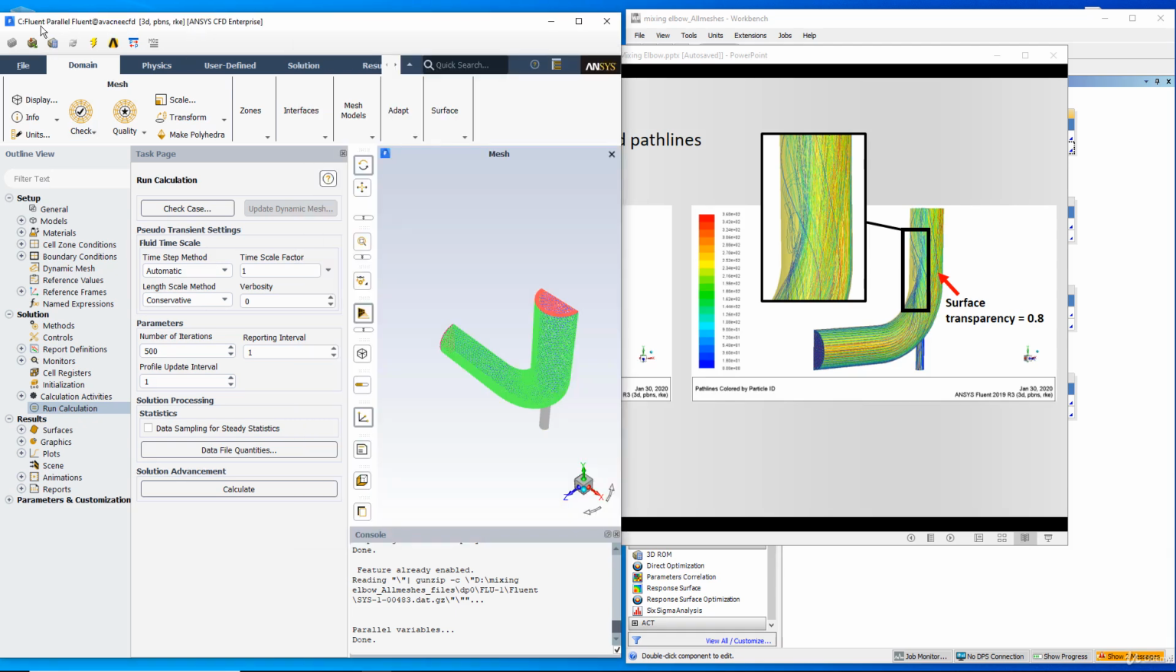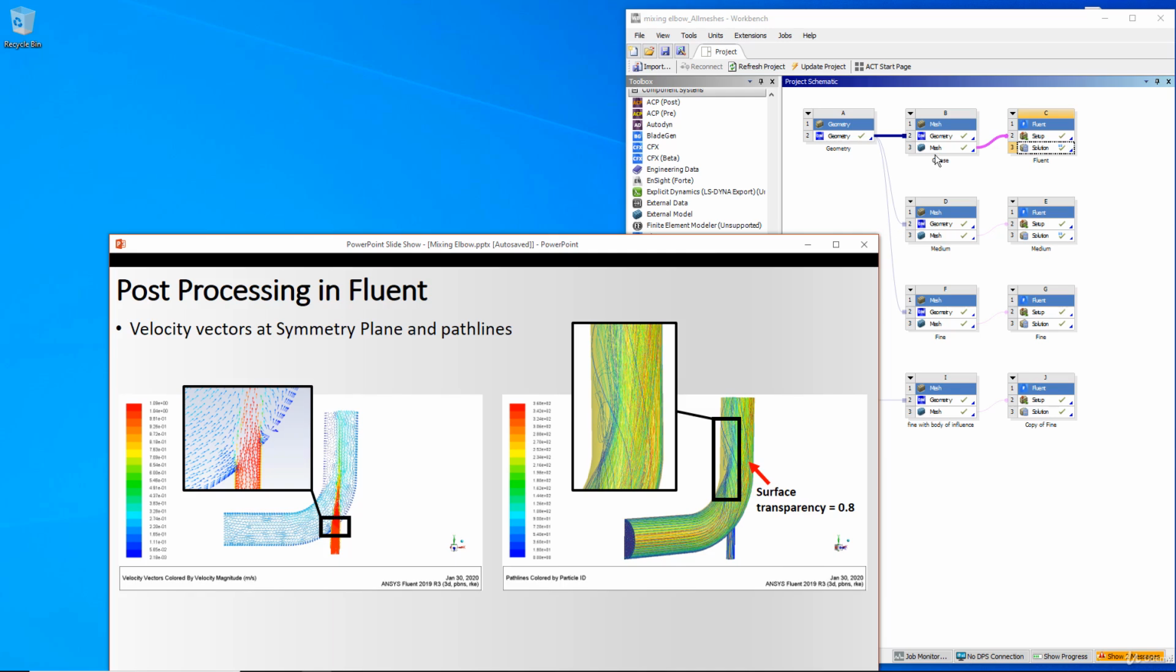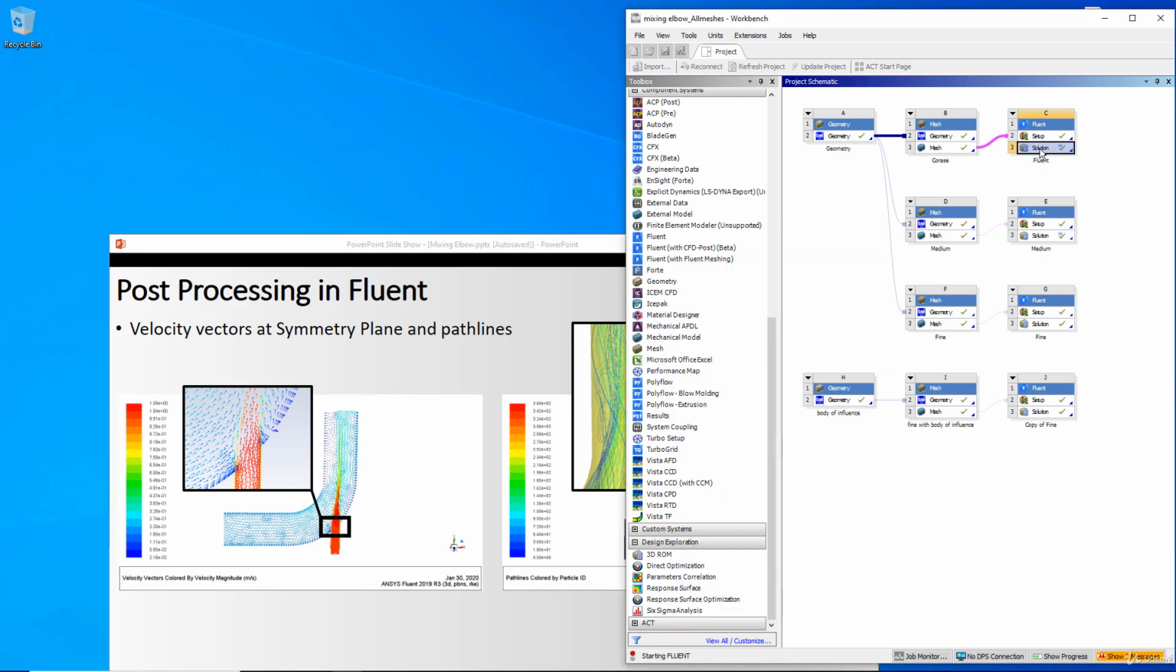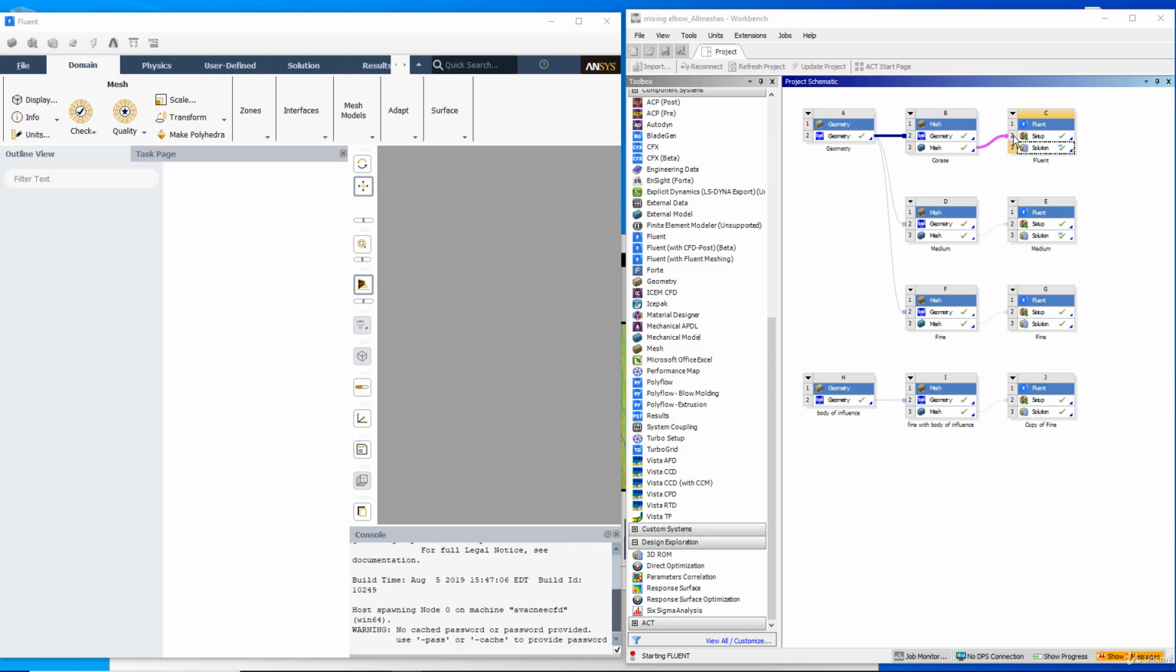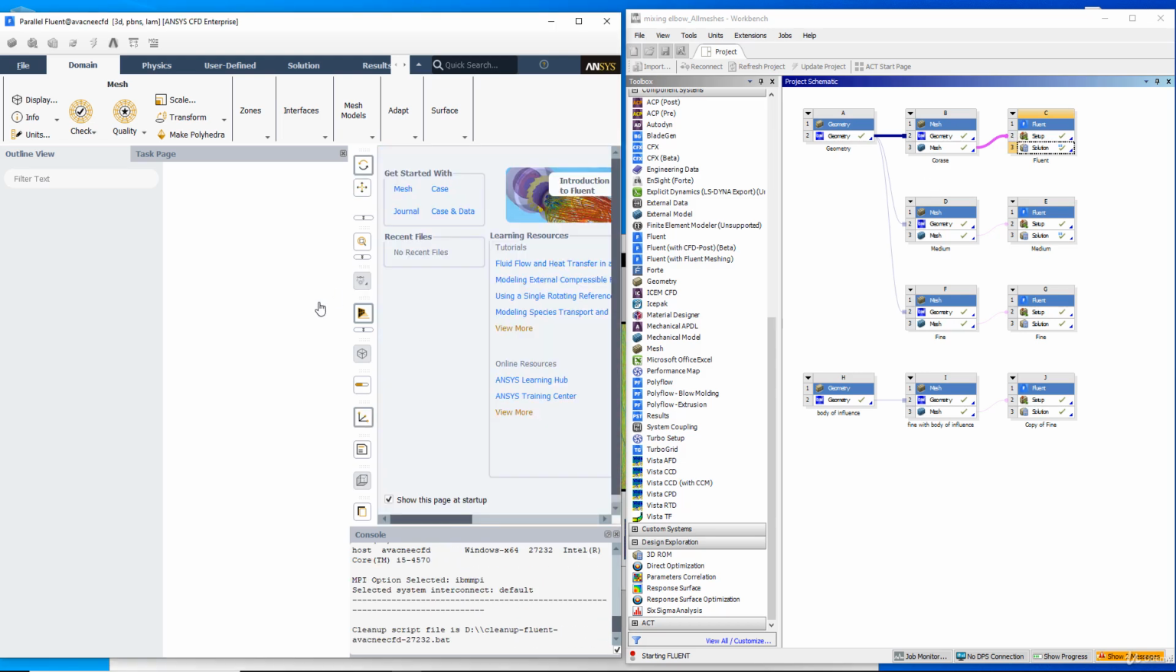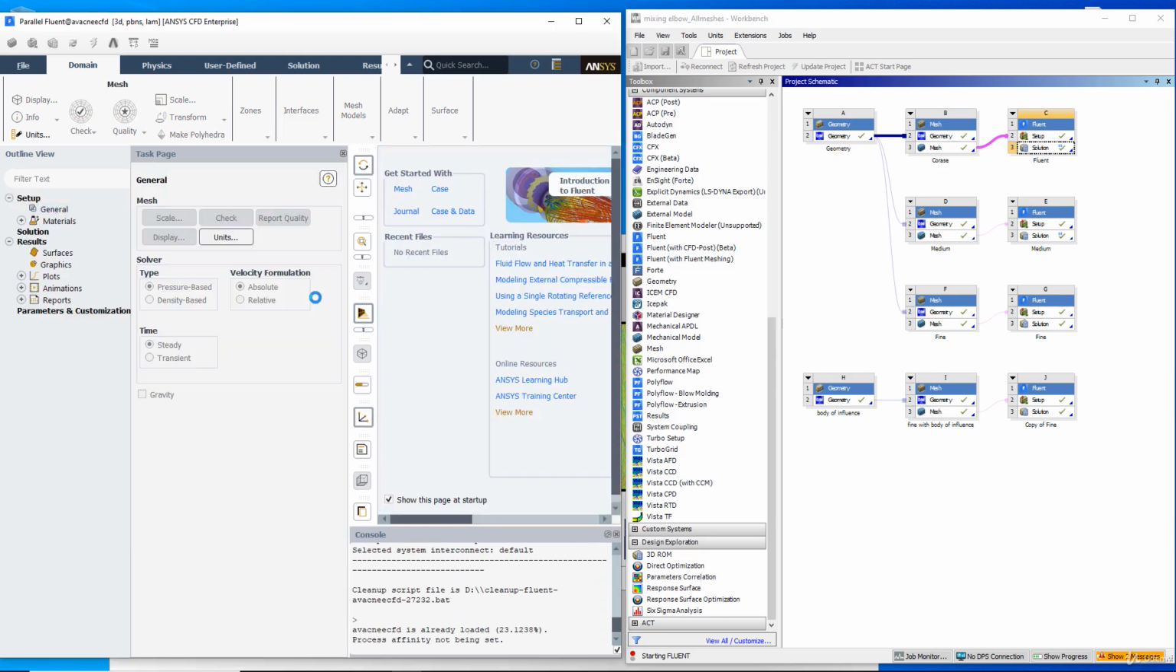Here I have the file opened from the Workbench. If I close this file, for example, I can open the file from here, so double click here, and this will open Fluent. Right now I am doing the post-processing in Fluent. In the next section, I will be doing the post-processing in CFD-Post also, and that will give you more options and more advanced post-processing techniques.